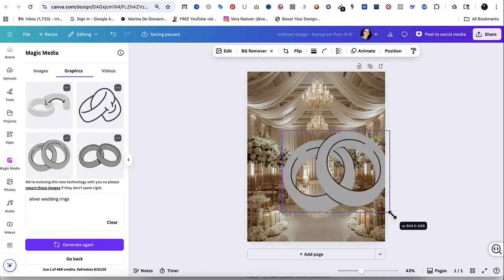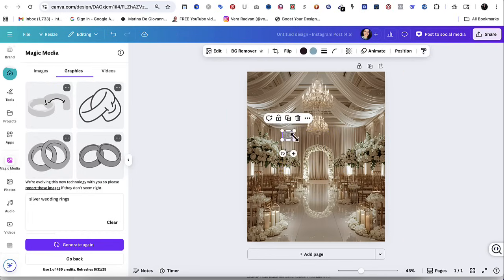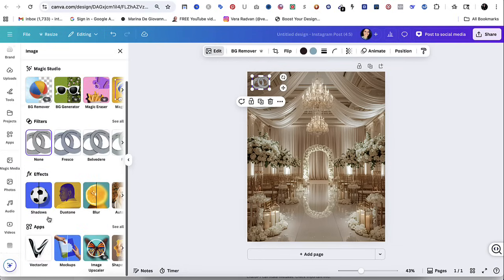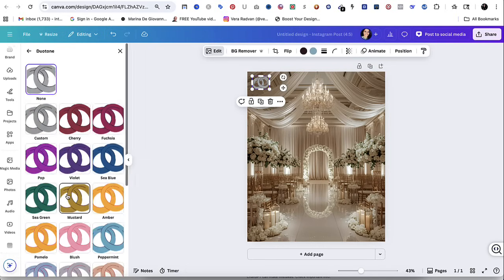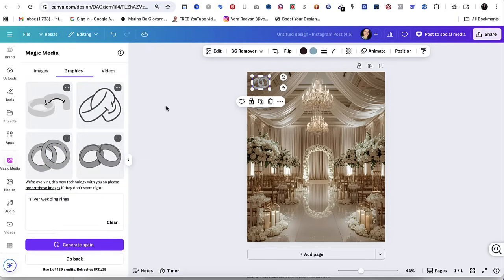You could size it, make it bigger, smaller. It won't lose resolution. And you could just move it around. Let's say I wanted to add it there. This is just an example, but I do want to show you that you could add or create graphics for your own designs. If you want to take it to the next level and edit the graphic, you could just click on edit, and then it will give you all of these options. You could go to duotone, and from here, you could pick different colors if you need to. So it's pretty cool that you're able to do all of that with your graphics.